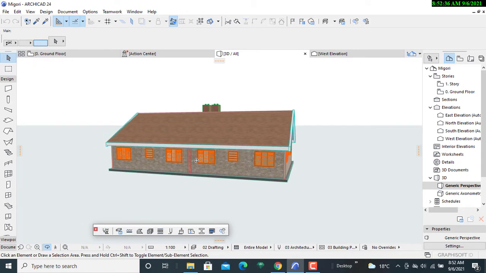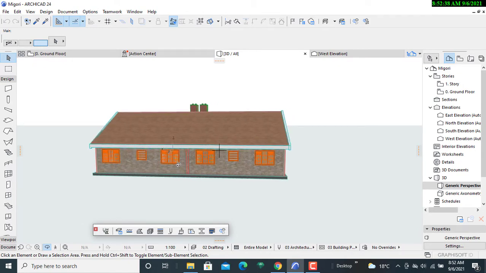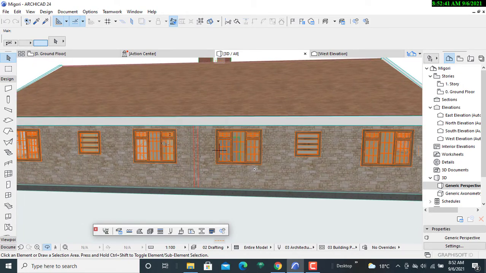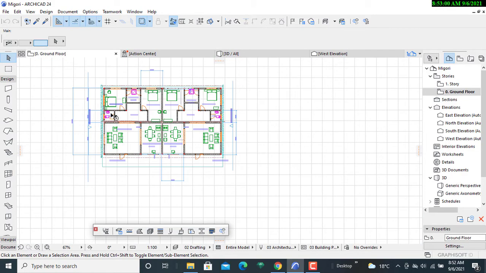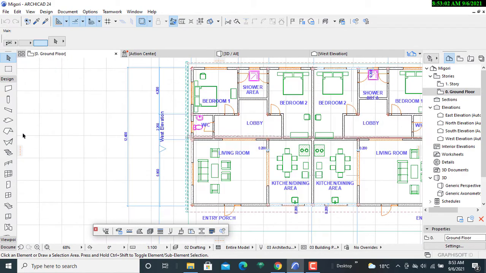So to begin, I want to show you this particular design that I'm working on. As you can see, our windows do not have the window sills or even the aprons to enhance their appeal and make the design look better. So what we're going to do is come to the beam tool, which is located on the left hand side of this page. I'll click on it.